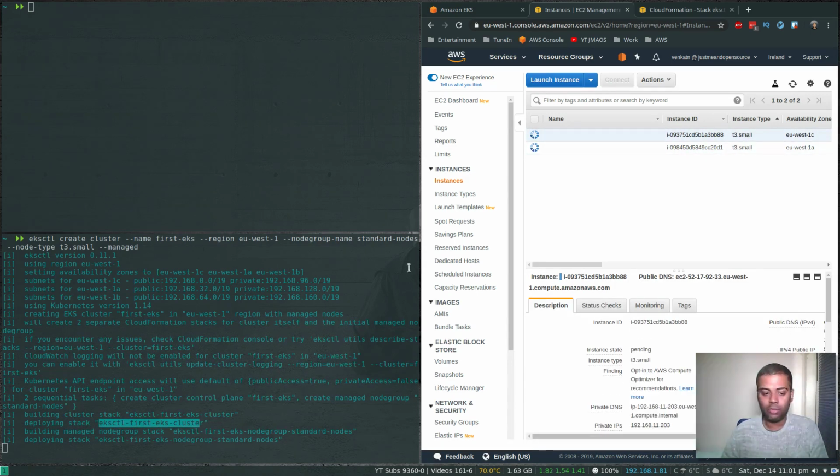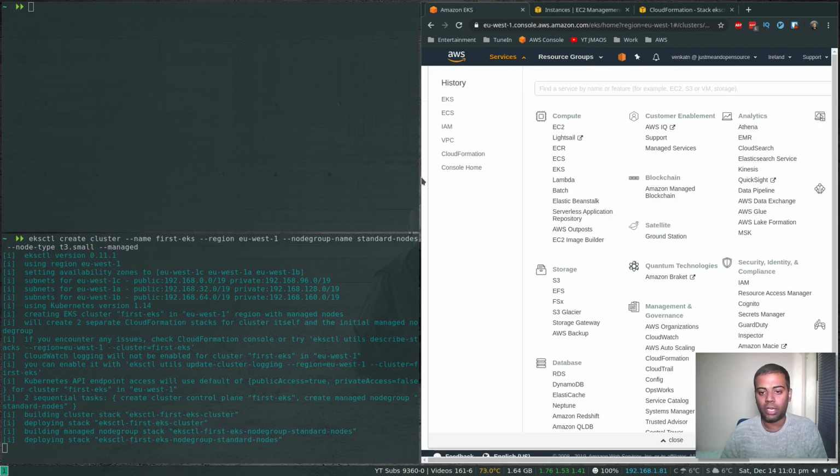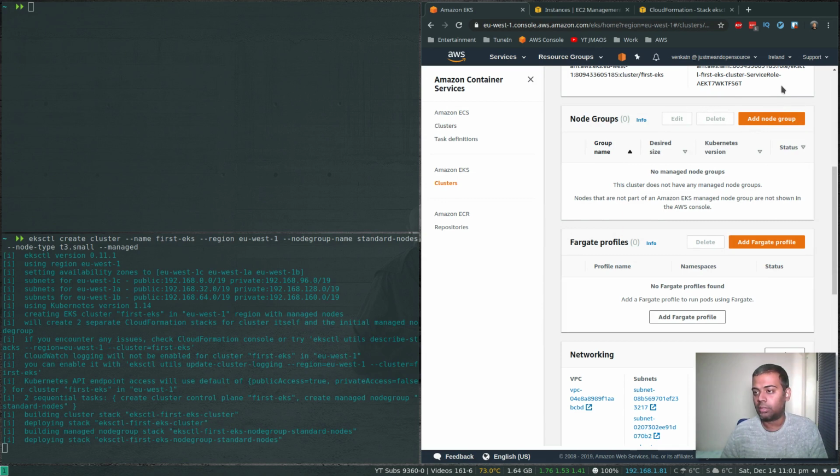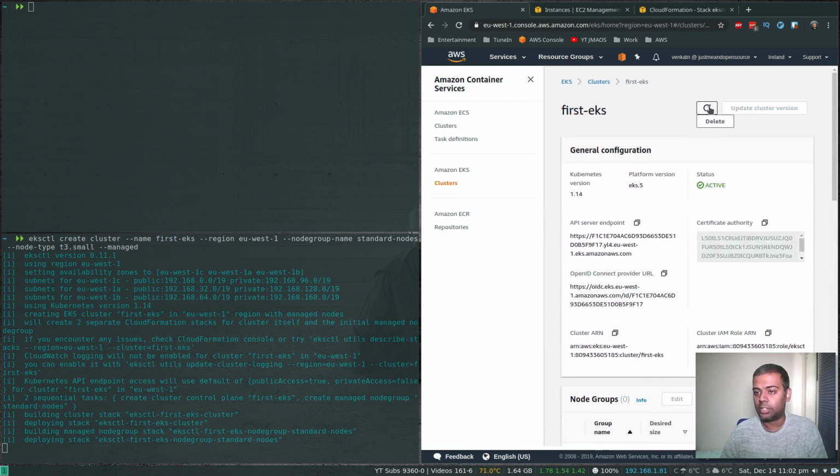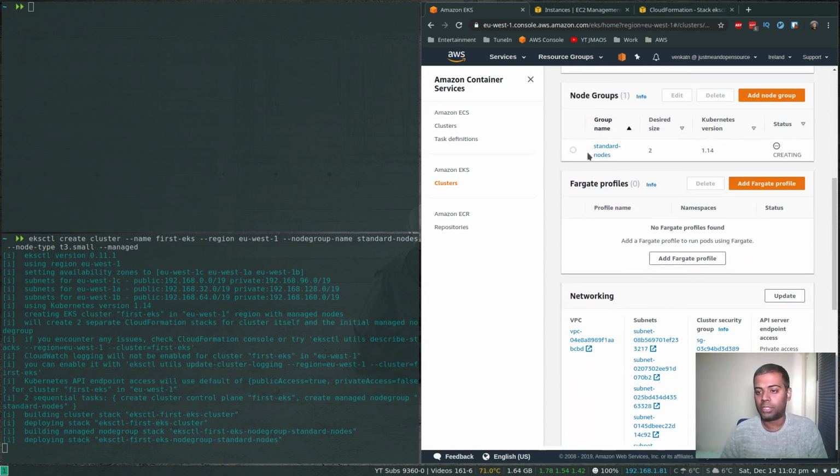Okay, and let's wait for it to complete. So once that's complete, we should be able to see the node group in our cluster. Okay, so if I refresh this page, you can see the node group, standard nodes. So the name of the node group we specified was standard nodes. Desired size is 2, Kubernetes version is 1.14, and the status is creating. Okay, let's wait for that, and then we should be able to connect to this Kubernetes cluster from our host machine.